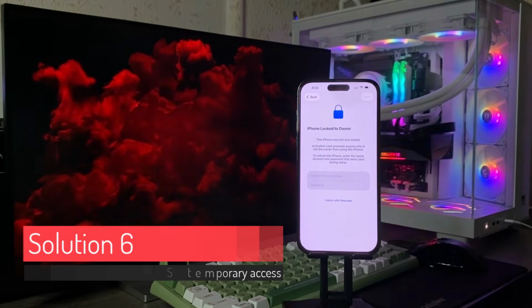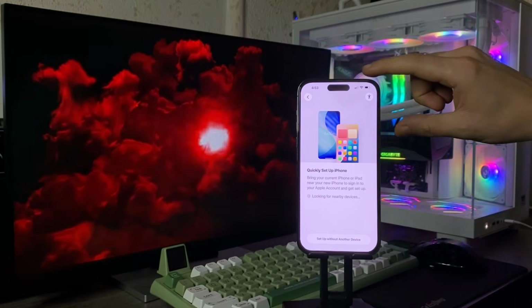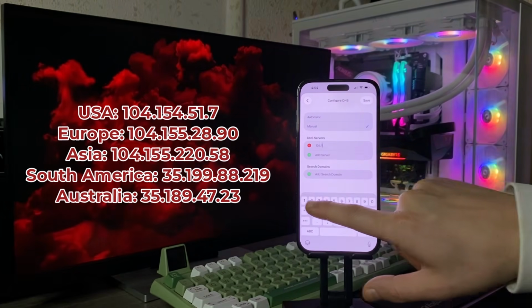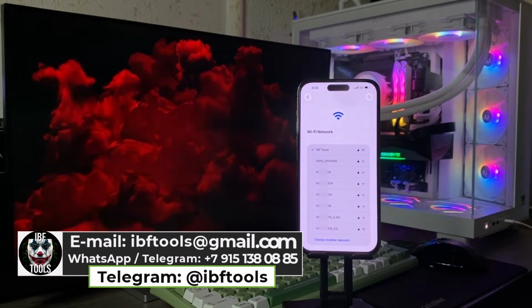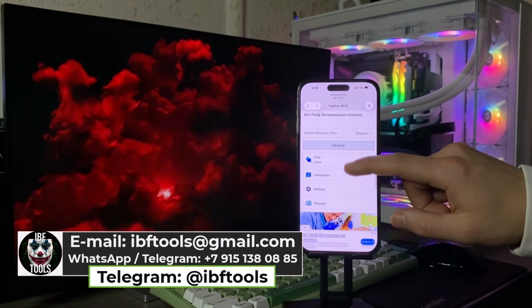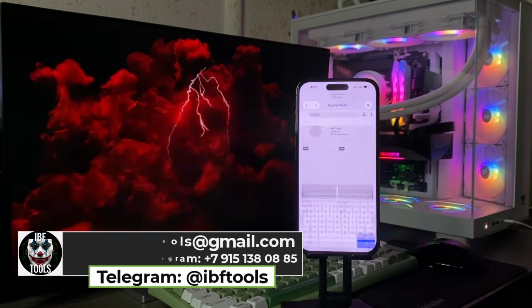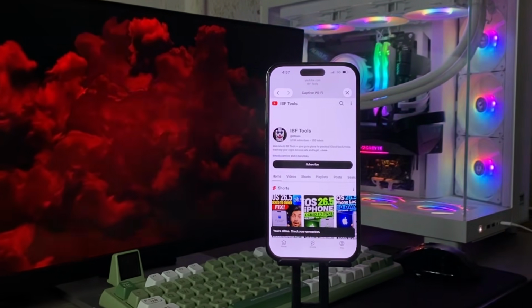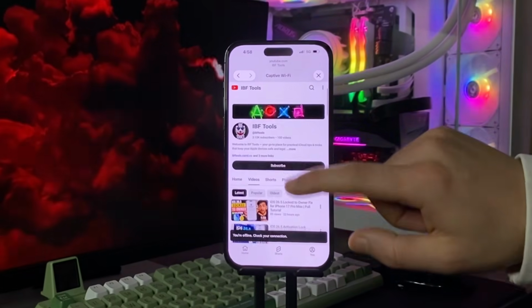Solution 6. DNS Temporary Access. Now let's talk about a method many people ask about online. During the setup process, go to Wi-Fi settings, open DNS configuration, and enter a compatible DNS server for your region. If successful, you may gain access to limited web-based features such as browsing, media playback, or informational tools. DNS setup tricks do not permanently remove activation lock, but in some situations they can provide temporary limited access to basic functions. Again, this is not a full unlock solution, only temporary limited access.